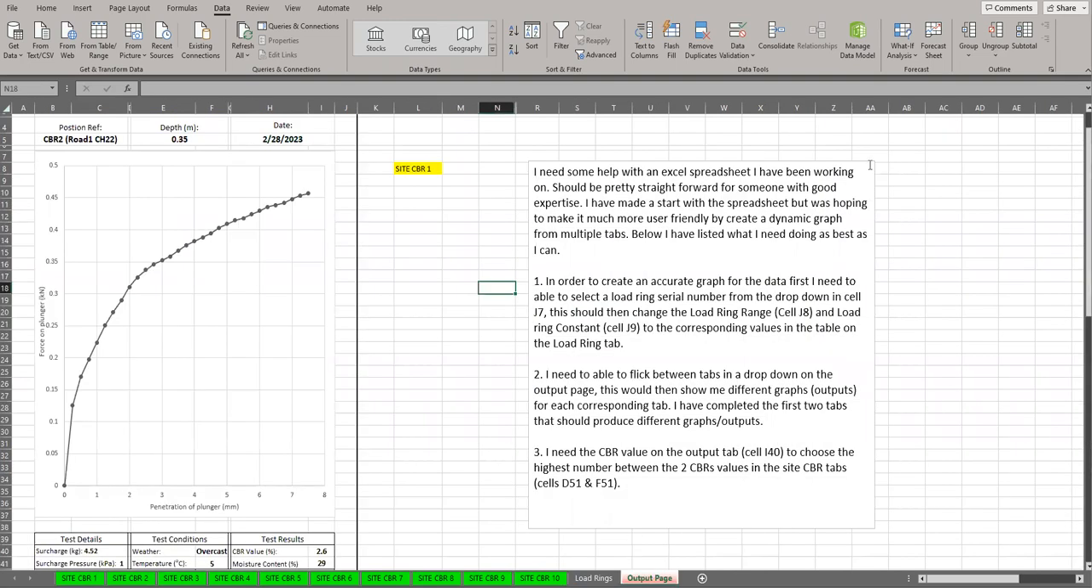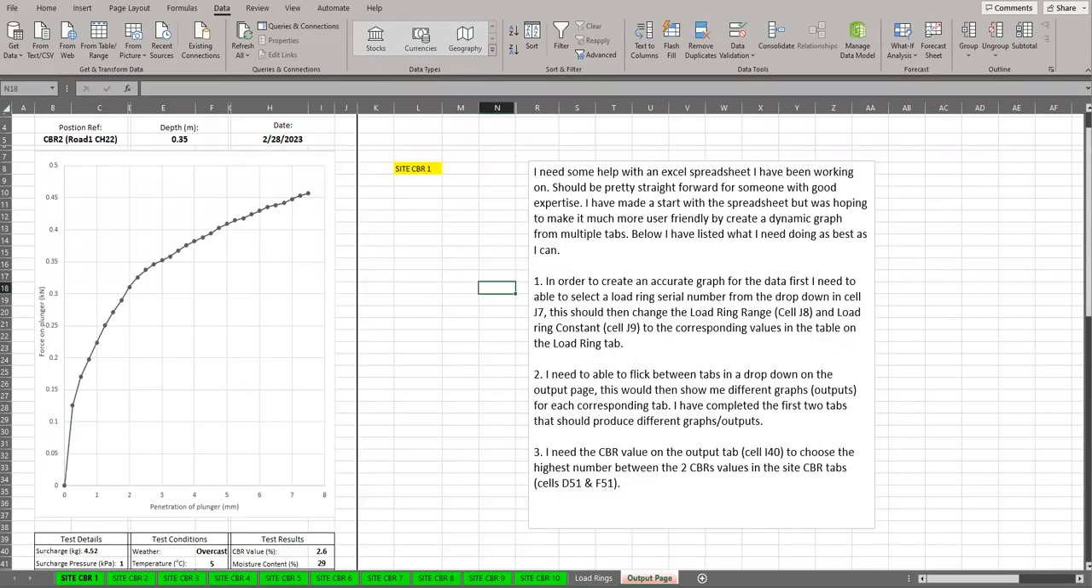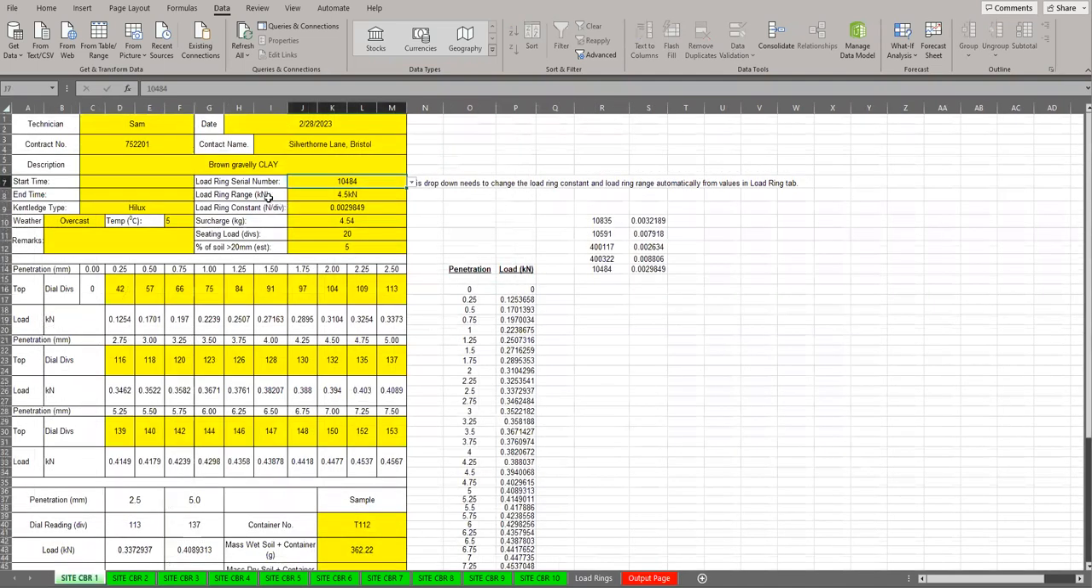Now the second requirement, along with the subsequent formulas for the load ring range and load ring constant. These are also being pulled automatically. Let me make the change and you'll see these will get changed automatically as well. So this is all done.